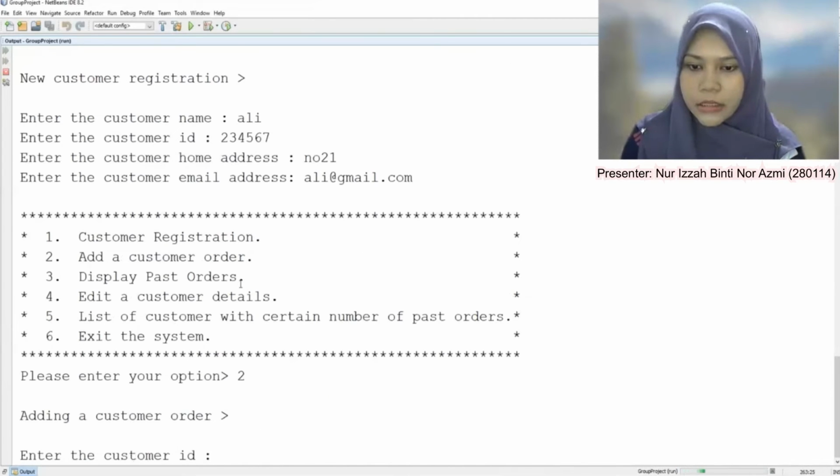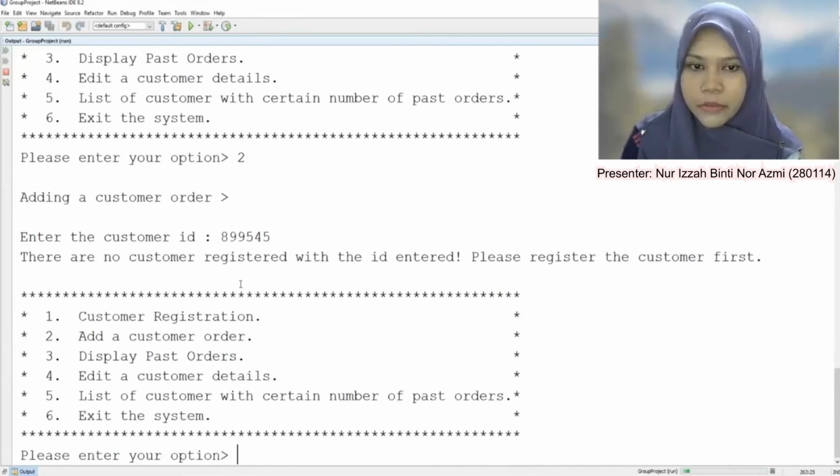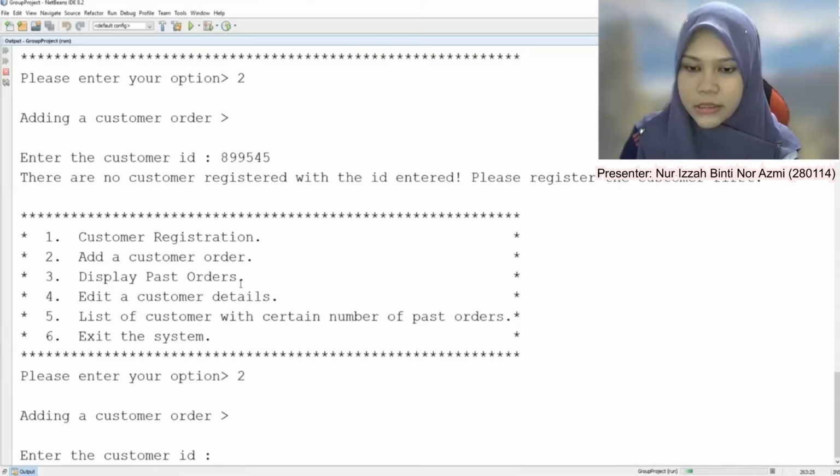So for function number 2, which adds a customer order, let's say this. If we enter one that has no customer registered with that ID, it will say please register the customer first. So we need to input one with an existing customer. Let's say we want to add an order for this customer.